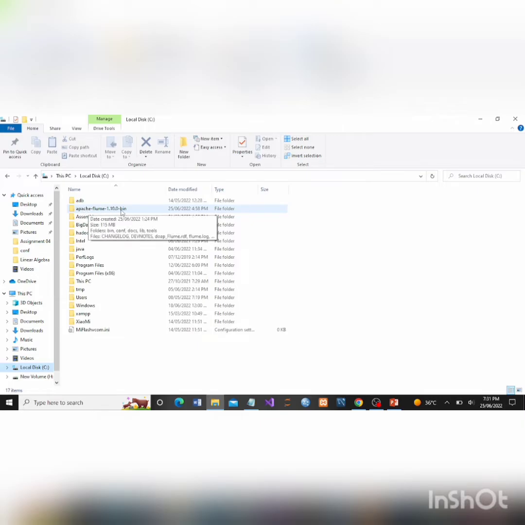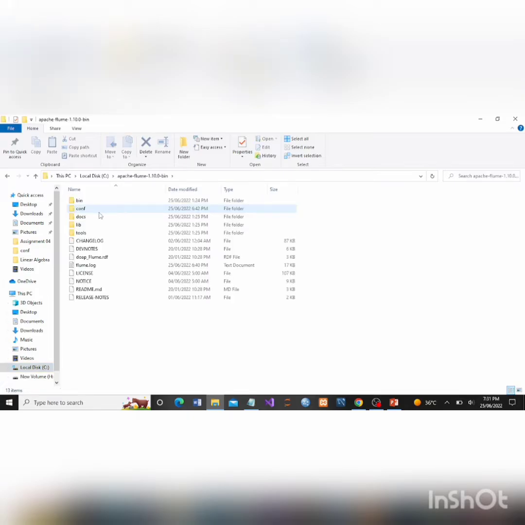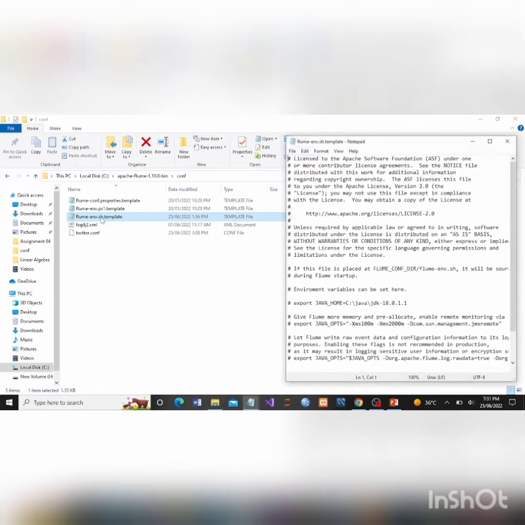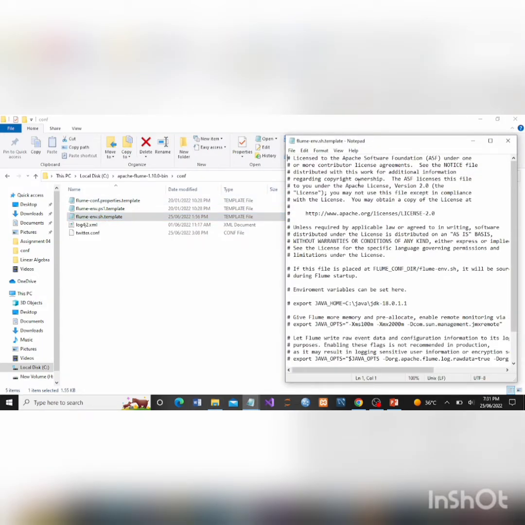1.10.0 bin. When we open it, there is a configuration folder, conf. When we open it, you can see the files whose extensions are template: properties.template, ps1.template, sh.template. So we have to open the sh file. The sh file is open.